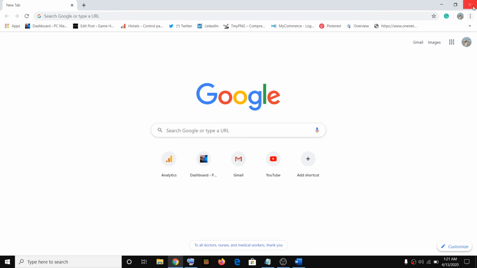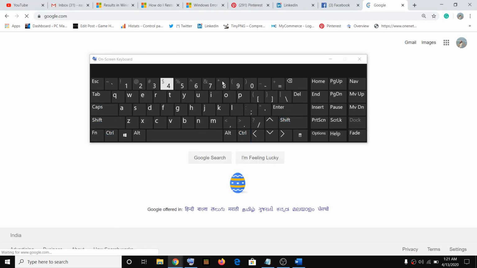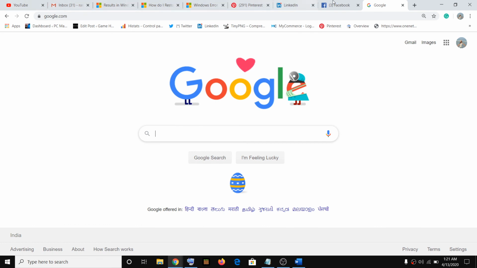I can do it once again. So I'm pressing the Control, Shift and the letter T on the browser, Control Shift and T, and here you can see all the tabs are open once again.